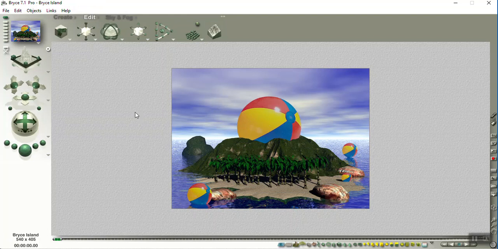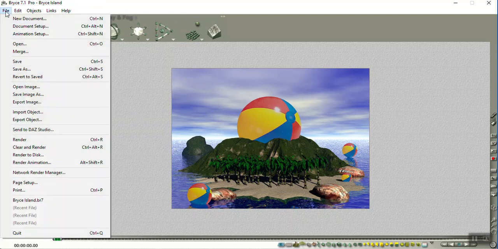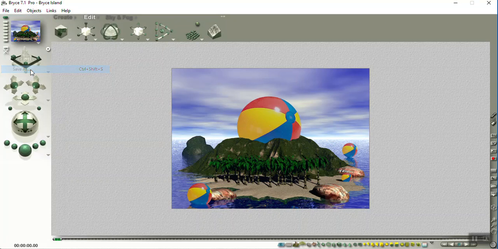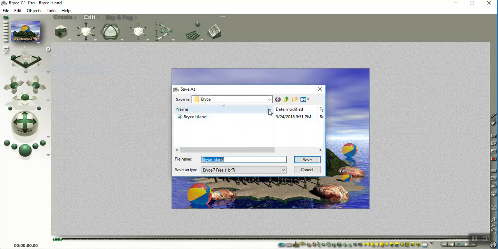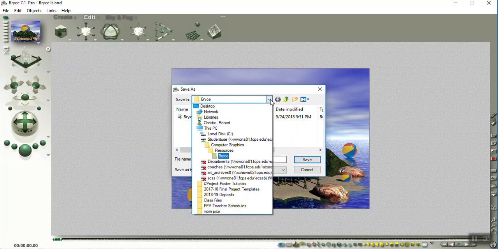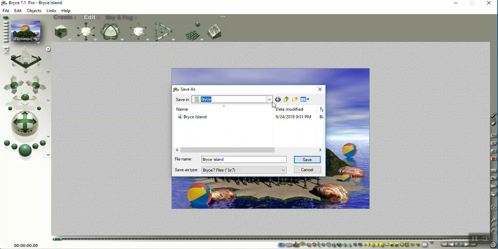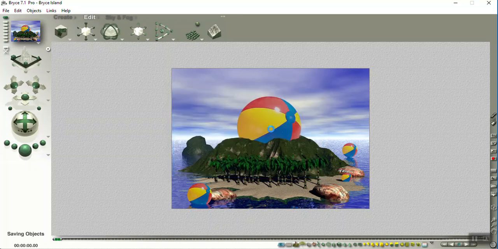Go ahead and save this, just like you saved it before. File, Save as, and you're gonna save it to your Bryce folder in your H drive. So my H drive has my name on it. Your H drive has your student ID number. Make sure you save it to your H drive. You should have a Bryce folder. And you're gonna save it as a Bryce 7 file. And so you go ahead and save it, so you're replacing the old one.